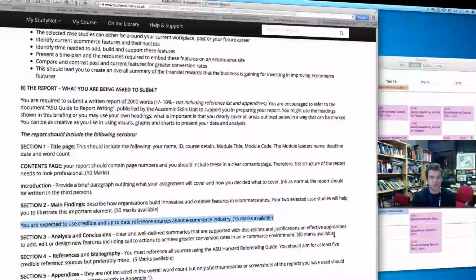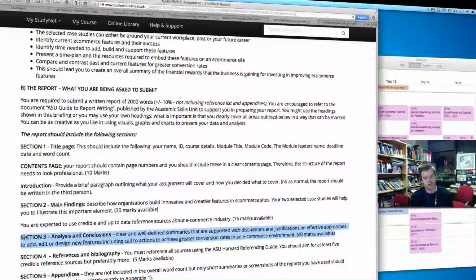Section 3. In section 3, of course, this takes most of the marks for this assignment, and it's 40 marks, which is obviously quite a big chunk of marks in this part. Now, what you need to do in here is start to define summaries, and also make sure that you have presented some of these features in detail, and then shown how much of a return our companies are getting thanks to these new features that they have implemented.